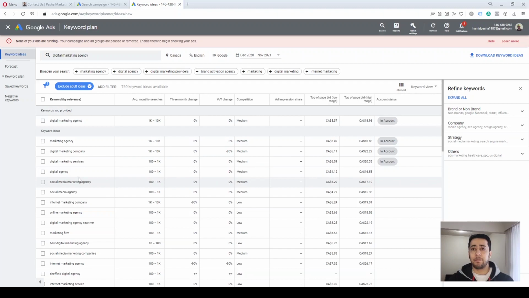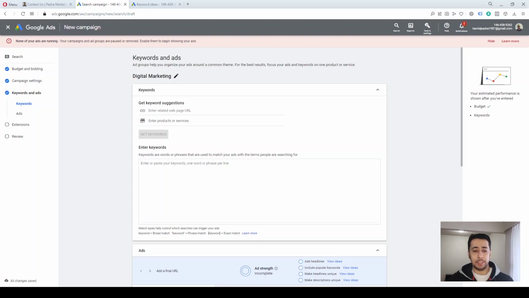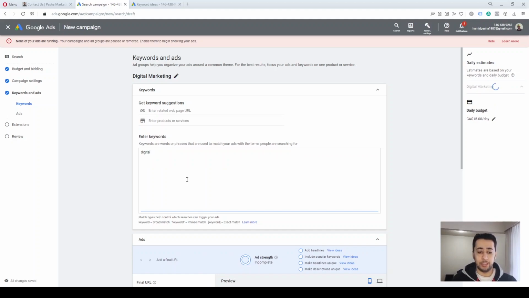For example, digital marketing agency was our keyword that we typed. We have digital marketing company, digital marketing services, digital agency. We have other keywords here: social media marketing agency, social media agency, but probably we want to use these social media related keywords in another ad group related to social media. Internet marketing company, online marketing company. So for our digital marketing ad group, let's say we want to go with some keywords like these.